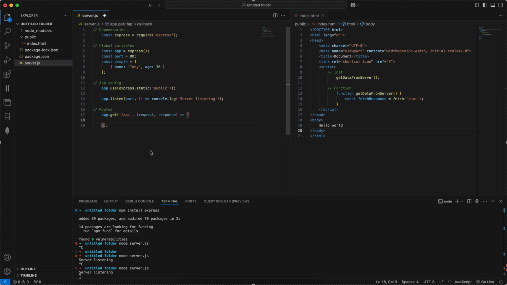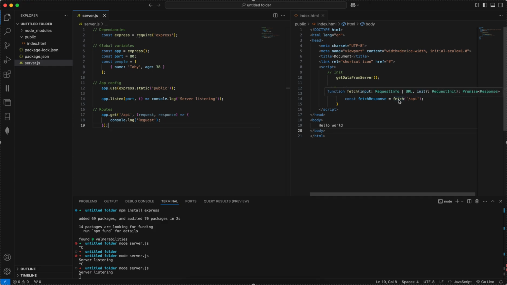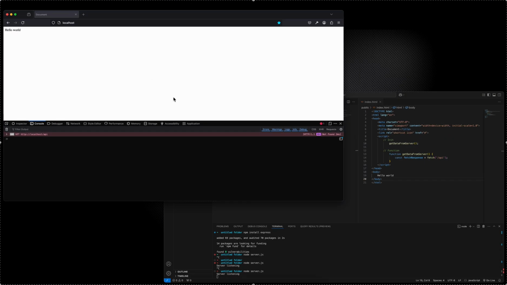So let's just start with, we've opened it up, run our anonymous function, and let's just say console.log request. So what's going to happen is, as soon as the client is requesting something from the server, it's going to log out in our server-side console. Somebody's made a request. So let's refresh.